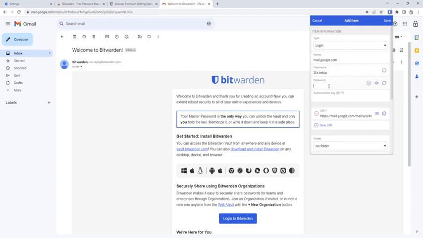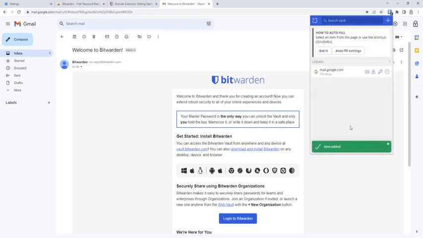And then my password is going to be that thing I just pasted in. And if I have an authenticator, I can put it in here, but for now we're just going to use that URL. That's great. Going to go ahead and hit save. So now I have this in my vault.